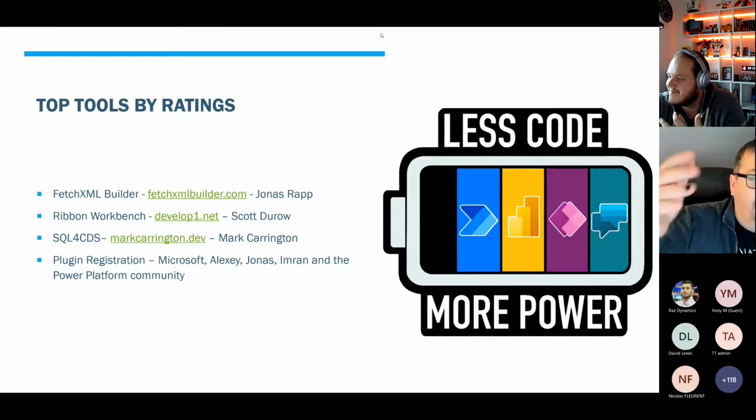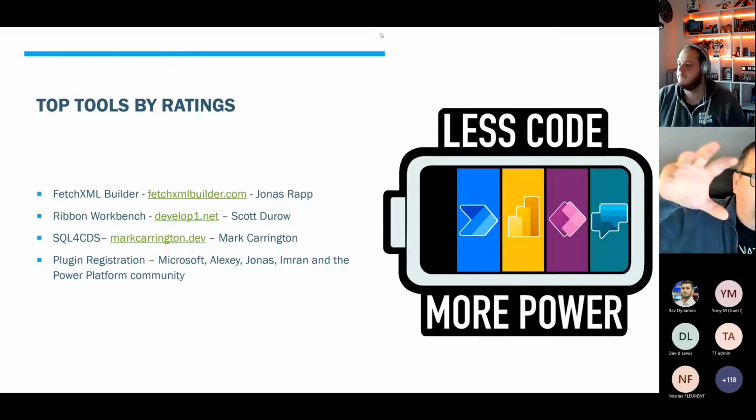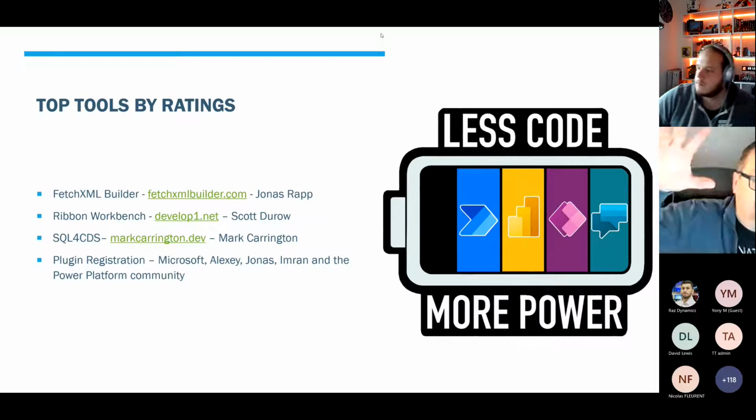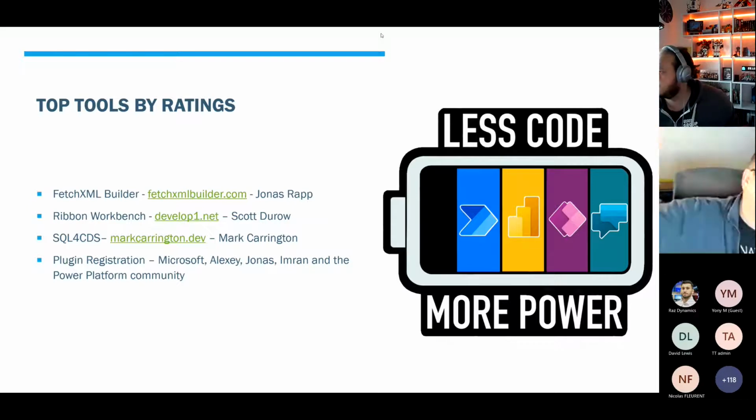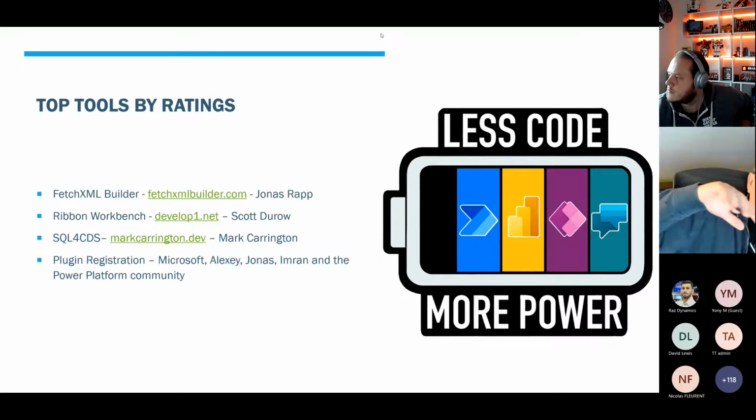But what we've done is effectively looked at the top rated tools. These are the tools that, on the XrmToolBox tool library, if you sort by ratings, come up at the top. The top one being FetchXML Builder, second one being Ribbon Workbench, Mark Carrington's SQL 4 CDS, which Matt will show us, and then the Plugin Registration Tool, and that's just to make a start. But you'll understand why FetchXML gets up there.